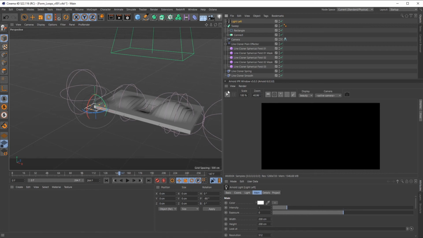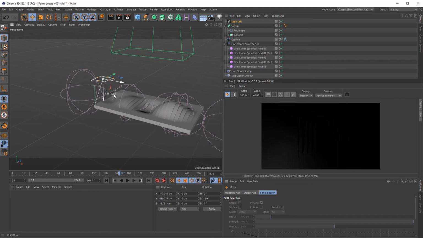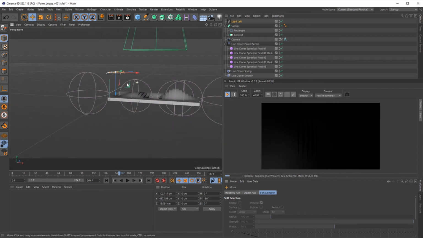So let's click play again on the IPR, and we can see that there's no light being shown right now because this guy is super tiny. And I'm going to move it up, and you can already see in the IPR that it's affecting the view.